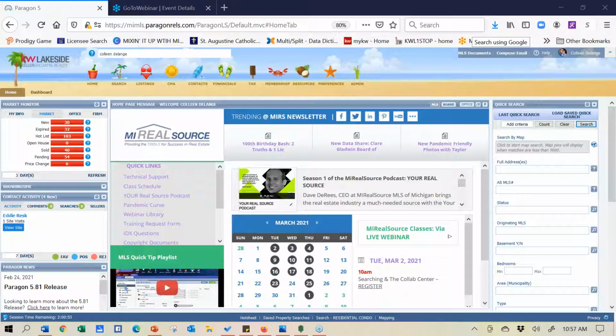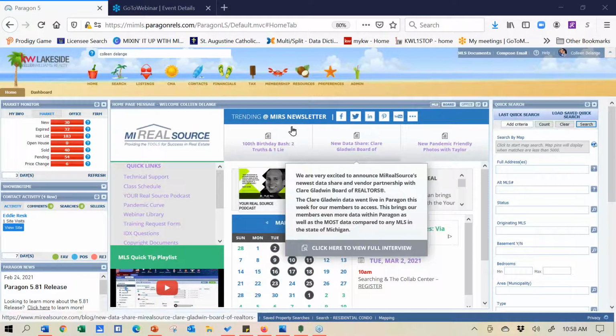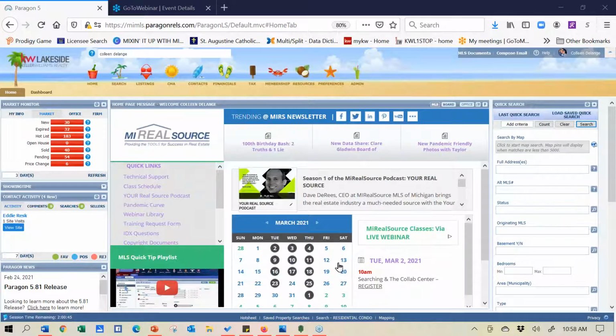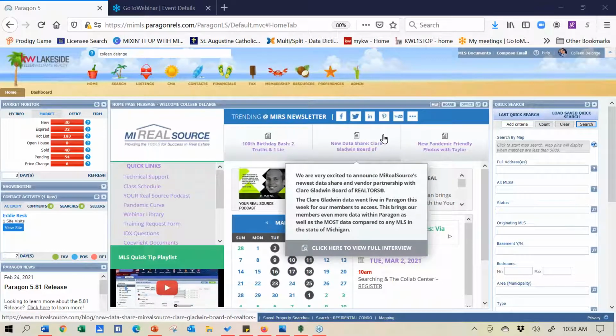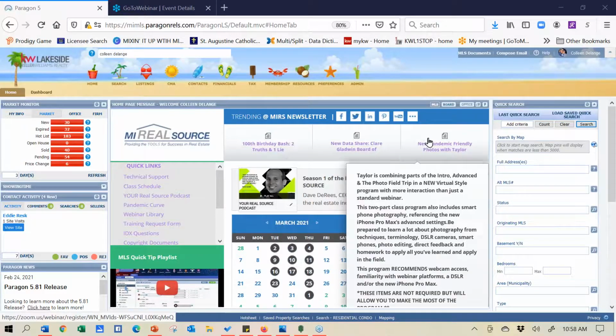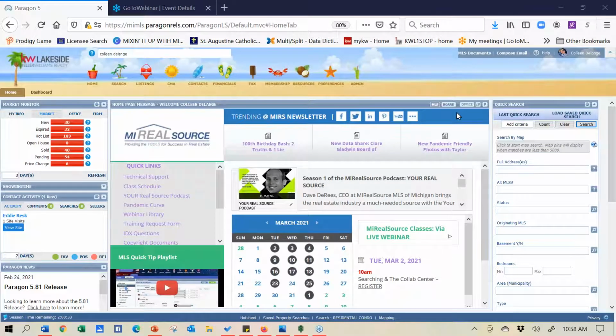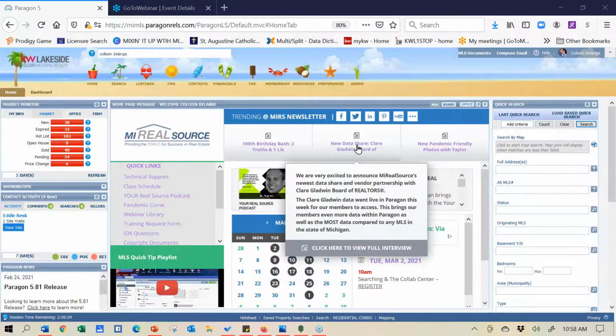Now, by the way, if my screen looks a little bit different than when you log in, let me explain why. This center section, when you log in, is actually going to be your board, what your board posts. So I believe we put your website there right now. You can see when the upcoming classes are. Mine is going to look a little bit different, obviously, because I'm not a member of your board. My MLS is my real source. So the idea is when I log in, it's going to look slightly different in this middle section.